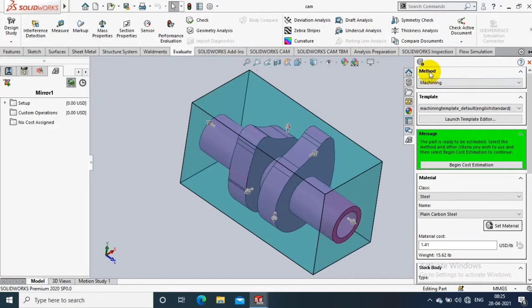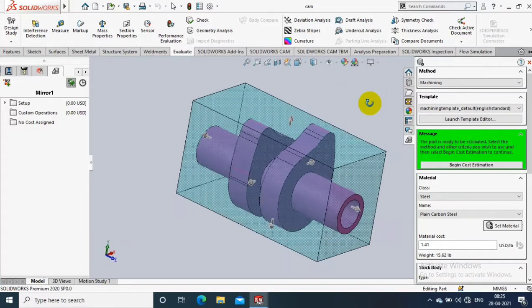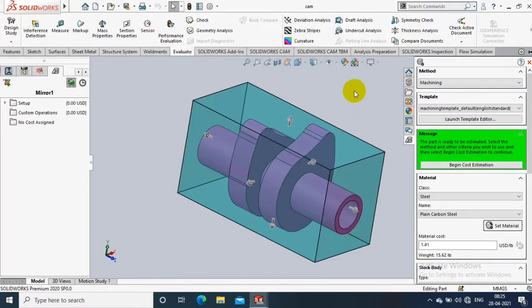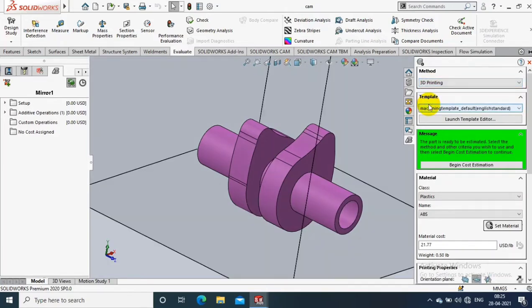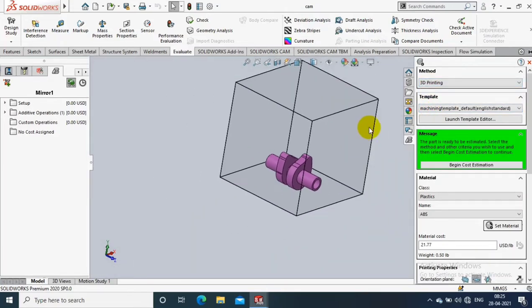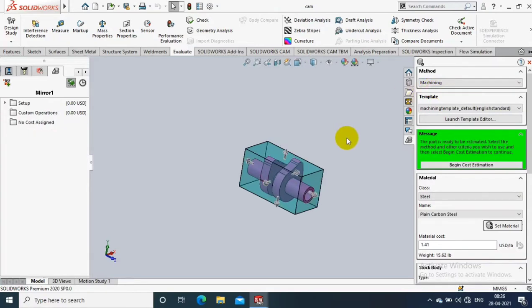In the costing tab, the first one is method. What method are we going to use for manufacturing this component, like machining or casting or molding with plastics. These kinds of things we have to select in methods. You can select casting, you can select plastic molding, or otherwise you can select 3D printing. As per the requirement, you have to select the method of manufacturing process. The method of manufacturing process is the most important thing for calculating the cost of the product. So I just select machining as the manufacturing method.